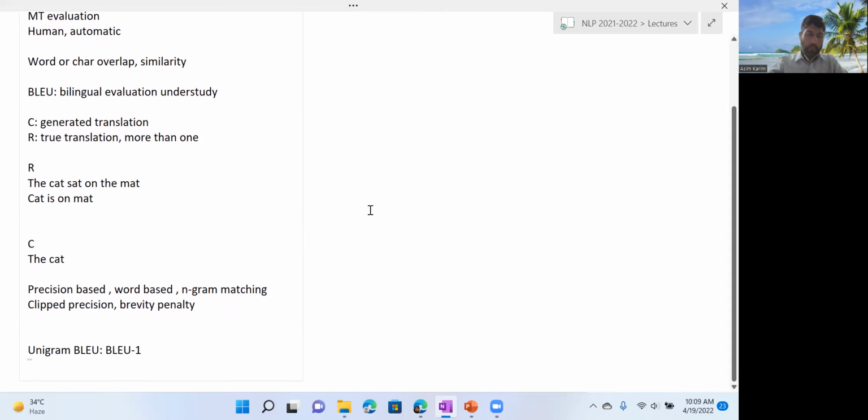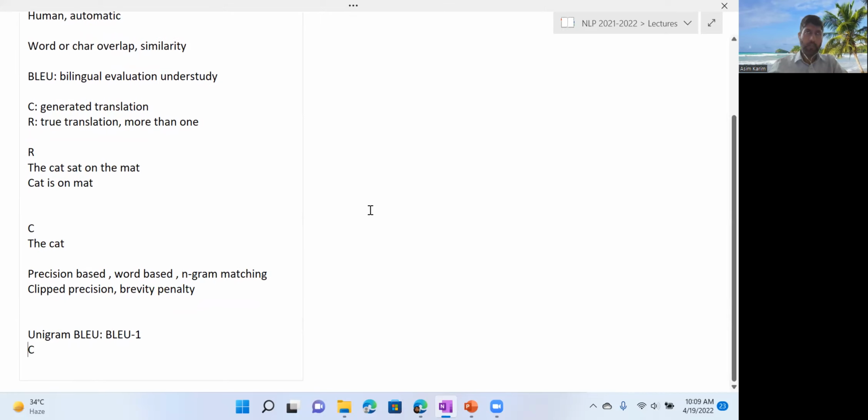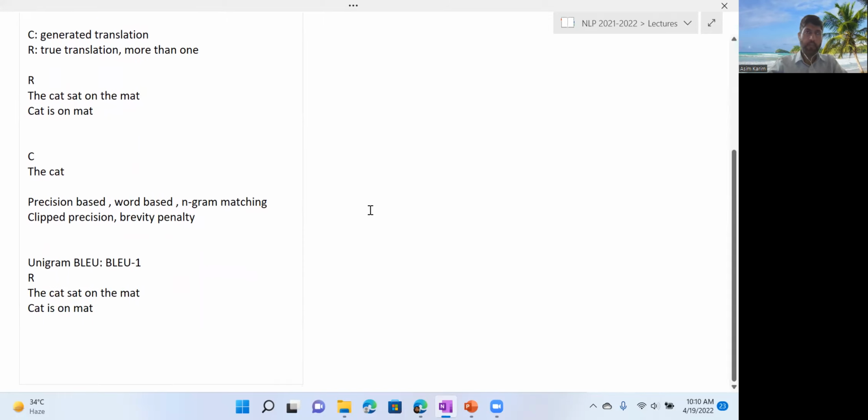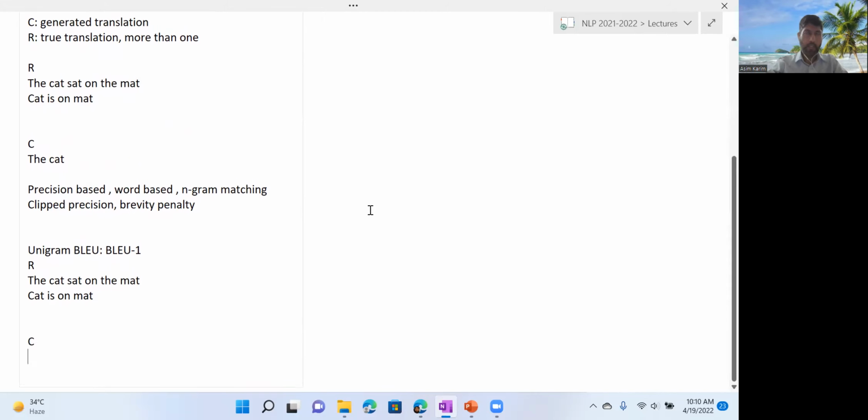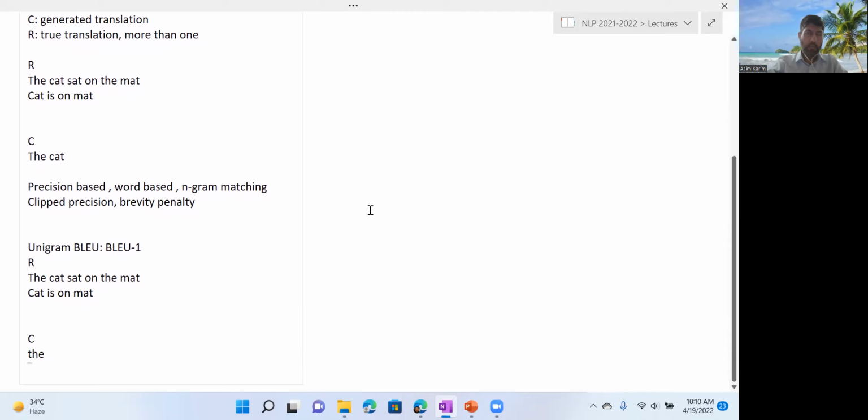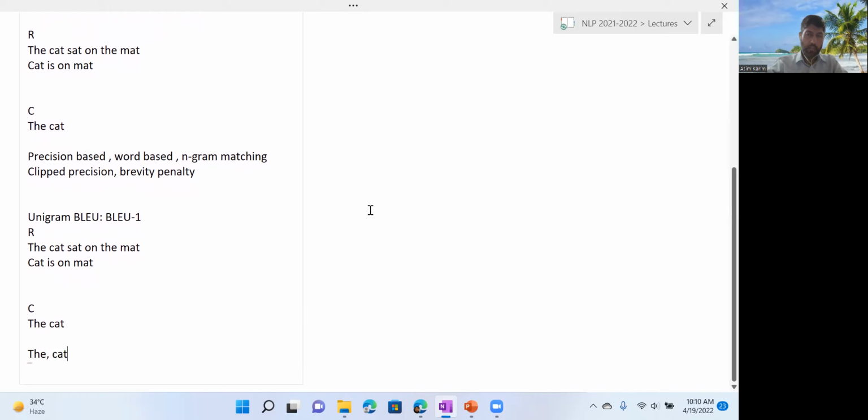So let's say the candidate that we have, and this is the reference. And let's say my candidate is, of course, the cat. So we'll consider all the words in the candidate. In this case, there are two words, two unigrams: "the" and "cat". So we will now find whether "the" appears in the reference. "The" appears in the reference, so that's one.